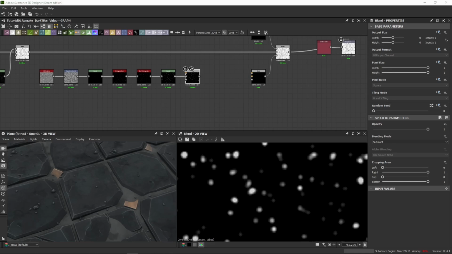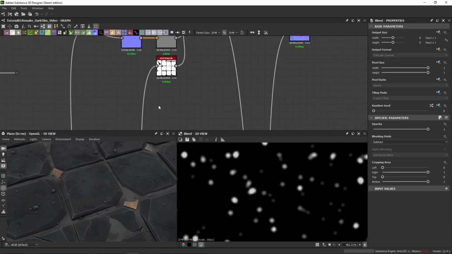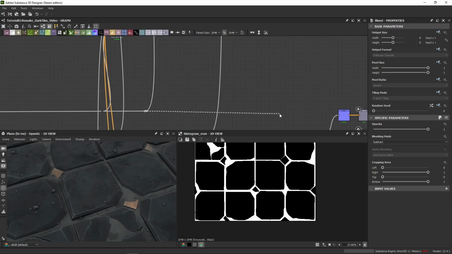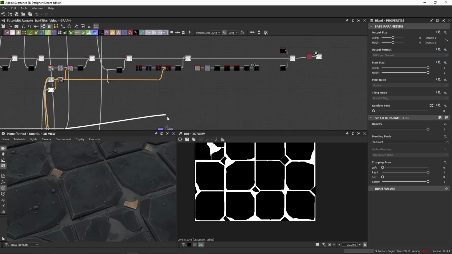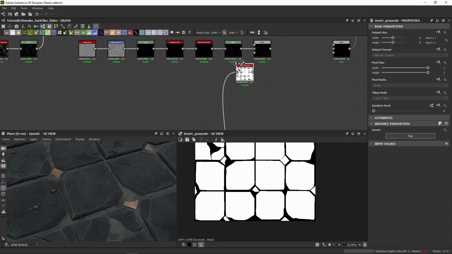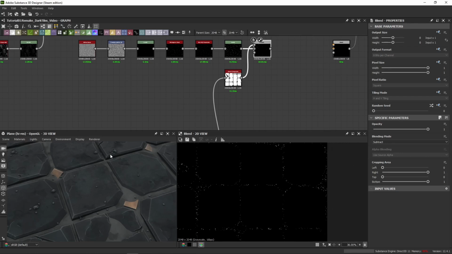Okay, so if we look back, we need to grab the mask that we used here. Let's track this down. Okay, it's this guy, our trusty dirt mask. I'm just going to move this up a bit. And then this is going to go into an invert. I'm going to invert that, and that's going to go on top here. So now you can see that we're isolating it to just the dirt. It's going around the tiles and around the diamonds.